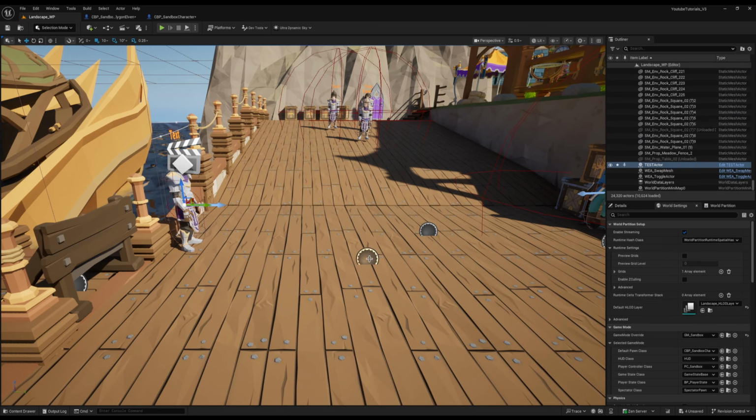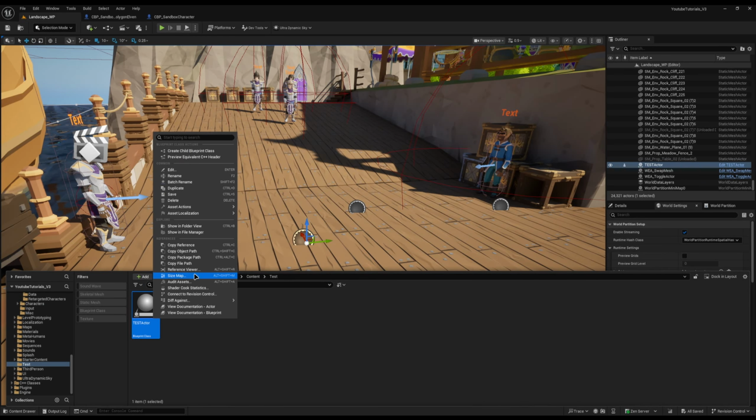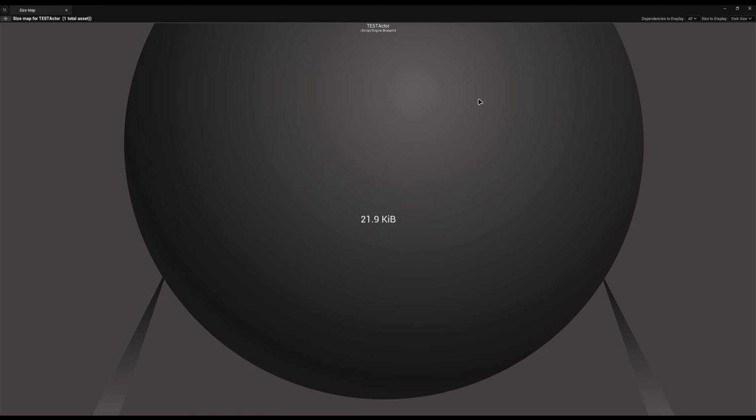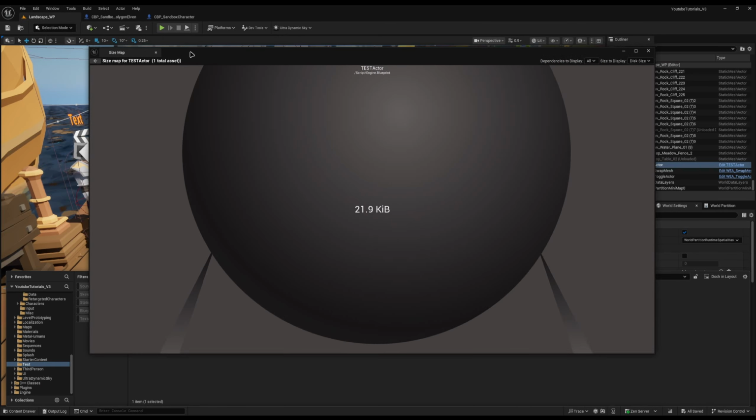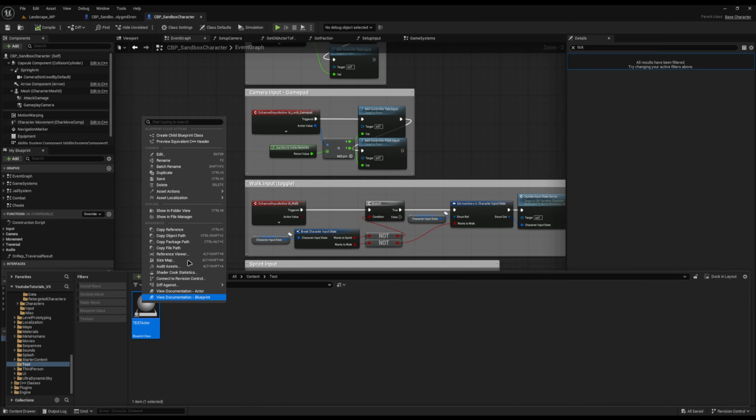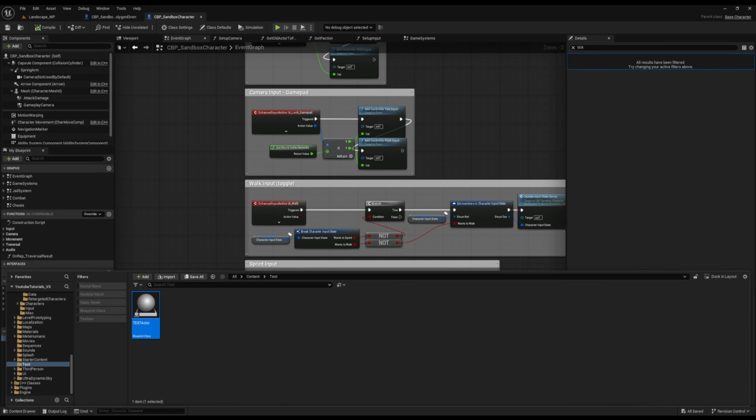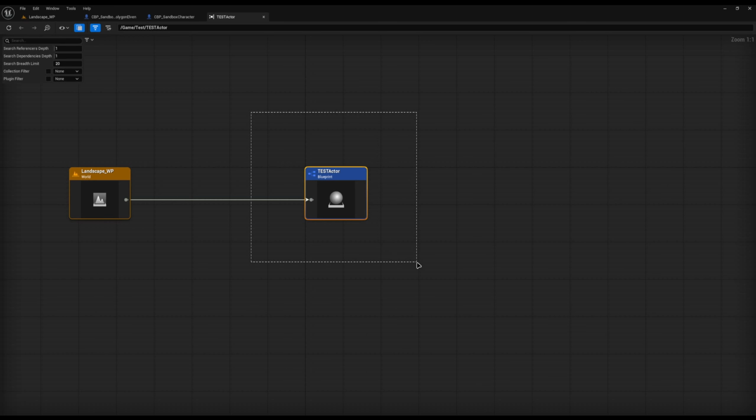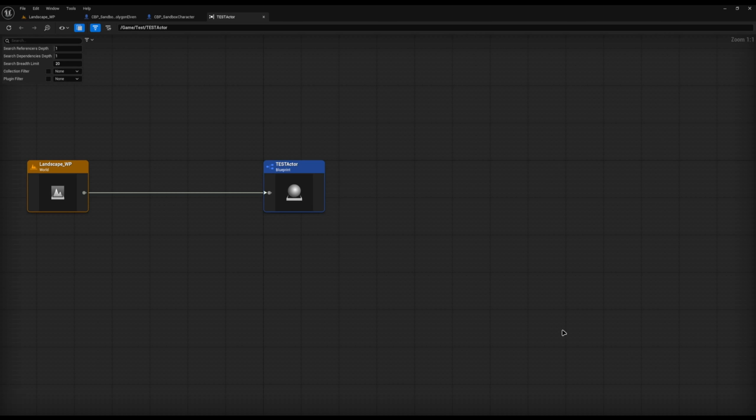I'll drag it into the scene. If I right click on this actor and do size map, you will see it's just a big circle. All this is telling us is this actor is a blueprint and it's 21 kilobytes in size. I can also look at the reference viewer and see that this actor is only referenced by the world map. So only the world map is using this actor. This actor's using nothing else, right?